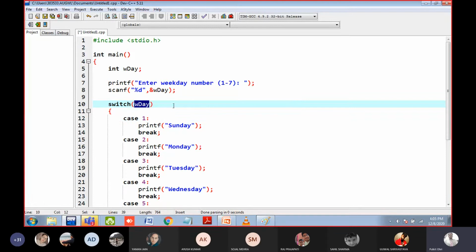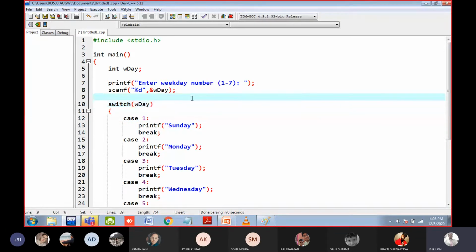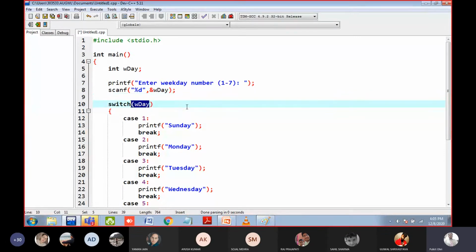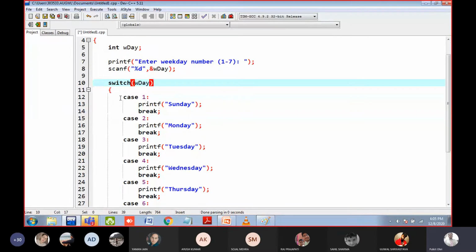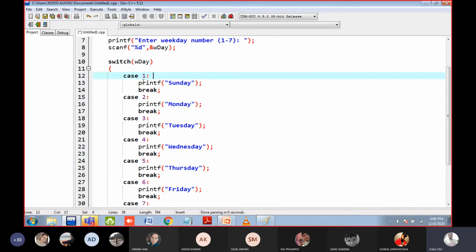Then you will write wday. Why? Let us suppose if I enter 1 as the input, in the wday 1 will go. So here 1 will be written. Now, as you can see, there are many cases here. Yes or no? Cases are used for the matching purpose. For example, when you pass 1 here, what will happen? Computer will check whether 1 is same as 1. 1 is same as 1, na? Yes or no? So you will print Sunday and you will break.